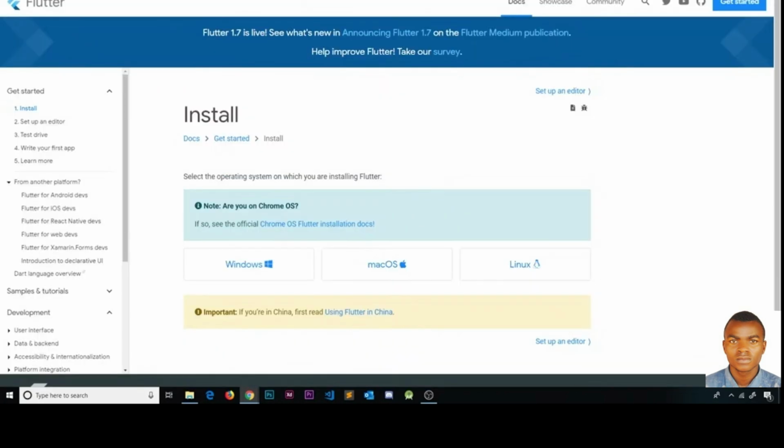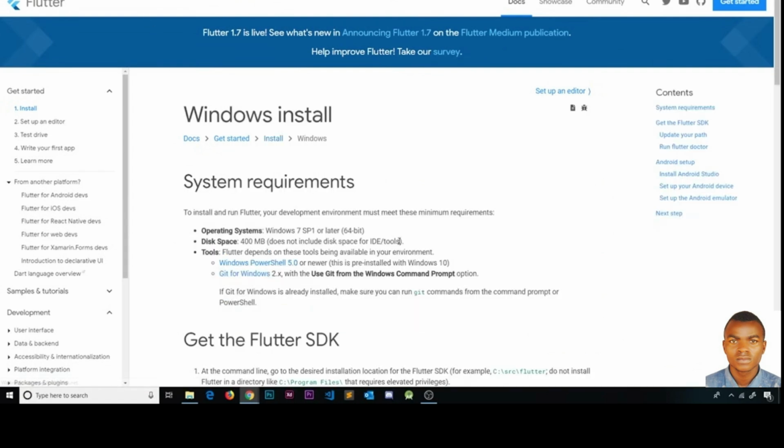So if you go to flutter.dev/docs/get-started/install, again, all these links down below, you can choose your operating system. I'm on Windows, and then it's going to give me a guide on how to install this. So first of all, the system requirements, and you can see down here, Git for Windows is a requirement, which is why we just installed it.